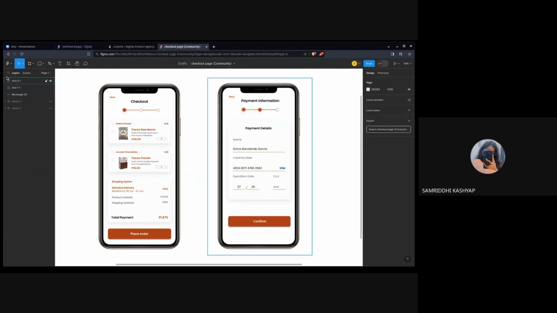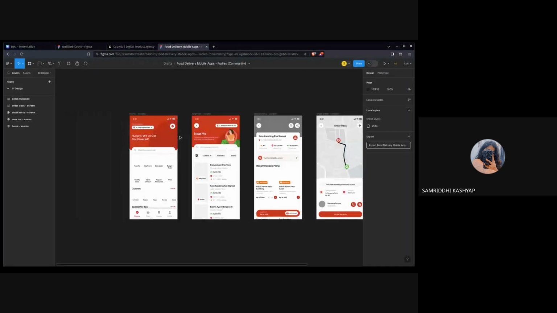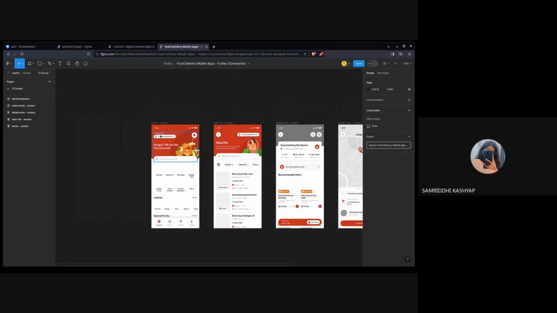The more you use Figma, the more experienced you will become with the tools. So don't be scared if you see good examples. You will be here one day. This is a food delivery app. It is simple. Just some images and align them properly.